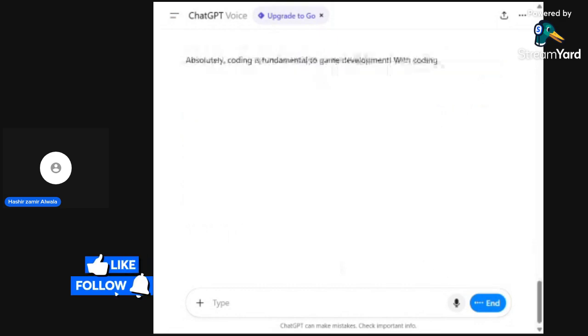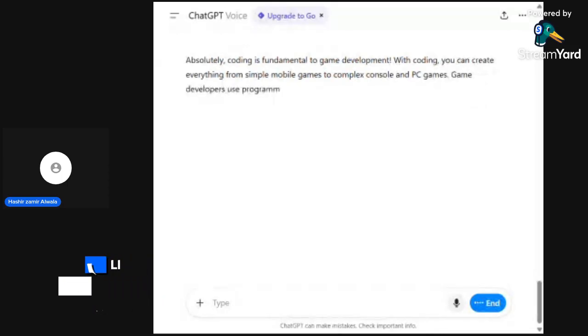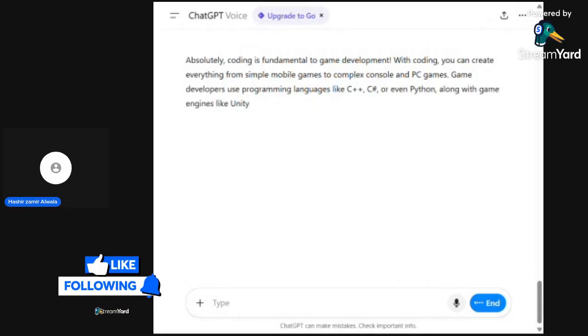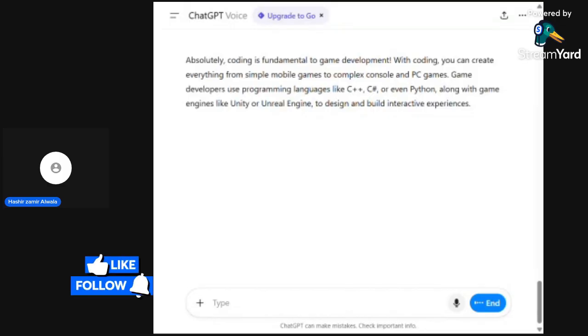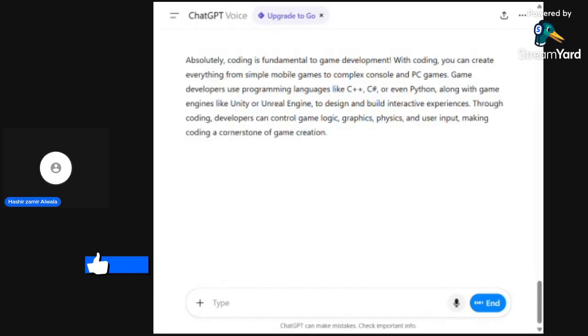Absolutely. Coding is fundamental to game development. With coding, you can create everything from simple mobile games to complex console and PC games. Game developers use programming languages like C++, C Sharp, or even Python, along with game engines like Unity or Unreal Engine to design and build interactive experiences. Through coding, developers can control game logic, graphics, physics, and user input, making coding a cornerstone of game creation. It is definitely an exciting area of coding.